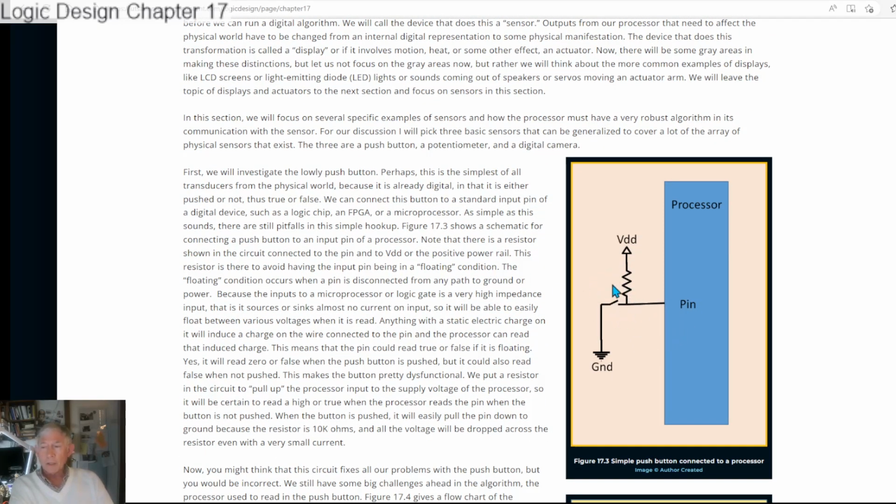a button, or if you will, a switch. And so here's a microprocessor, and one of its output pins from one of its output ports is coming out here. And you notice we have a resistor that's connected to VDD.